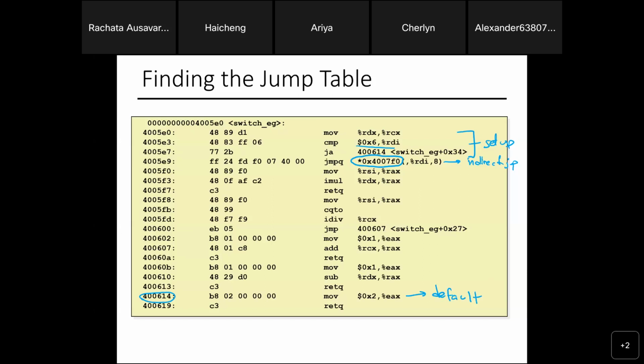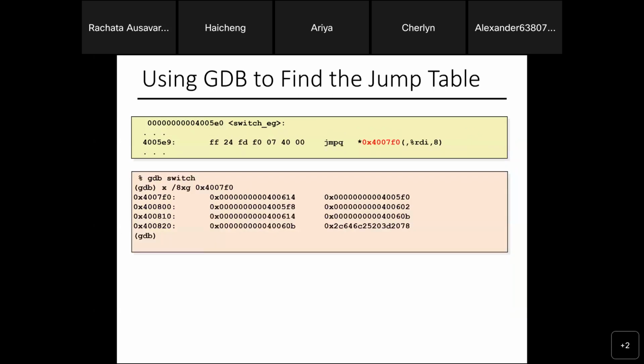Now we deal with the jump table. The next instruction says, I want to look at the address 4007F0 plus some multiplier of x. That's my jump table. So if I go look at that address 4007F0, you will see my jump table.